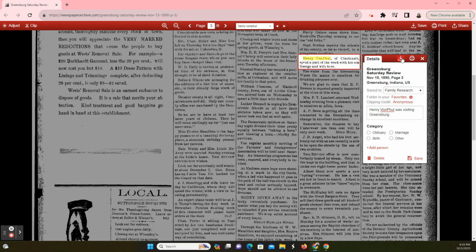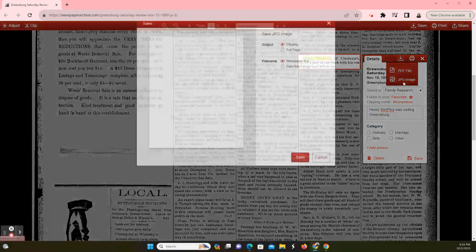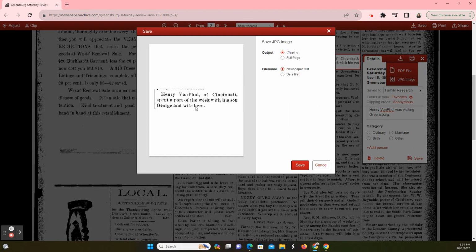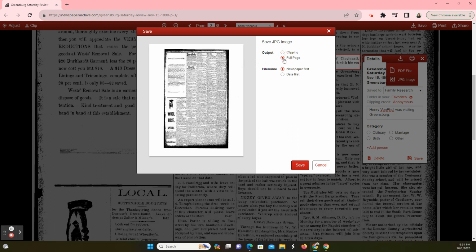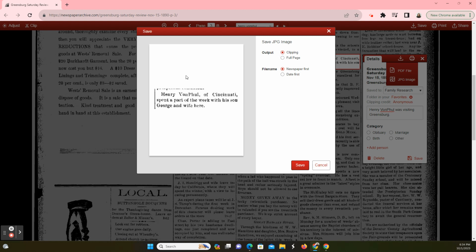I can download this clipping or I can print this clipping. So if I click on the download option, I can save it as a PDF or I can save it as a JPEG image. If I click either one of these, it's going to give me a new box and it's going to ask me what I want. So I can do just the clipping. I can do the full page of the newspaper, which would be really hard to read on an 8.5 by 11. But if I want to do just the clipping, I can give it a file name.